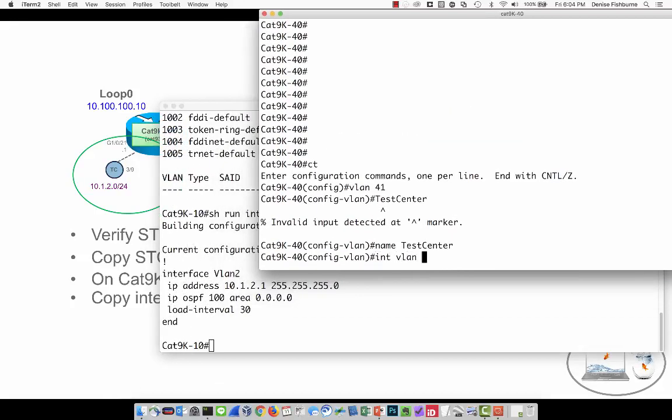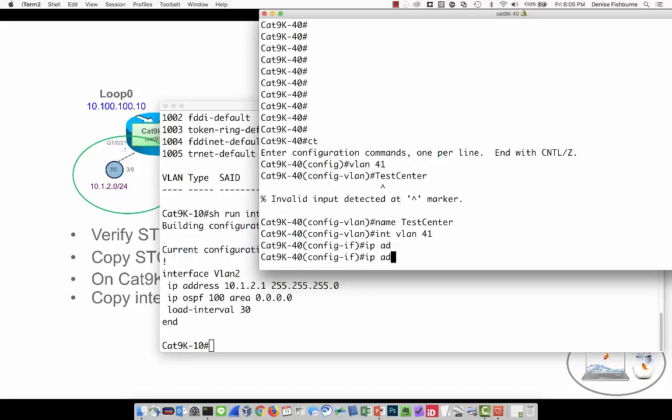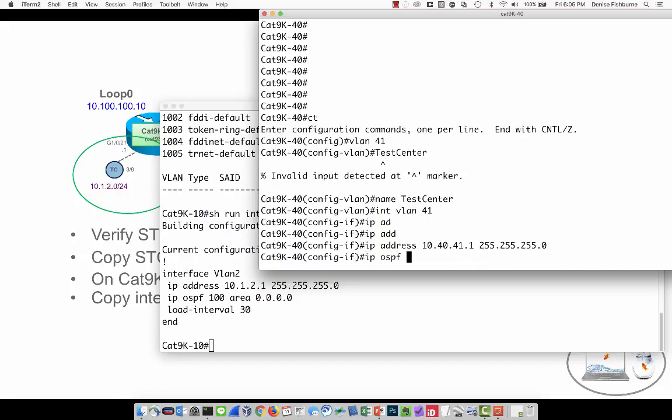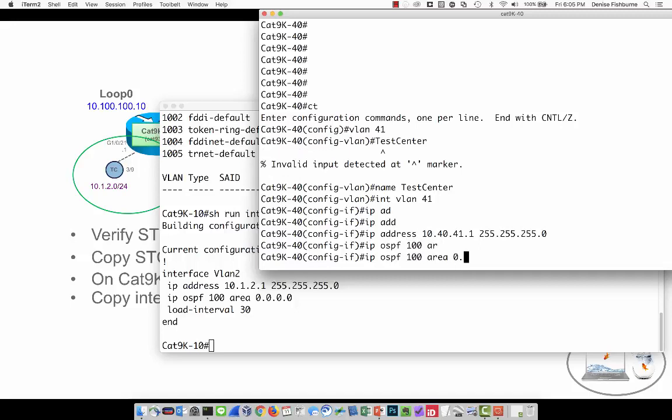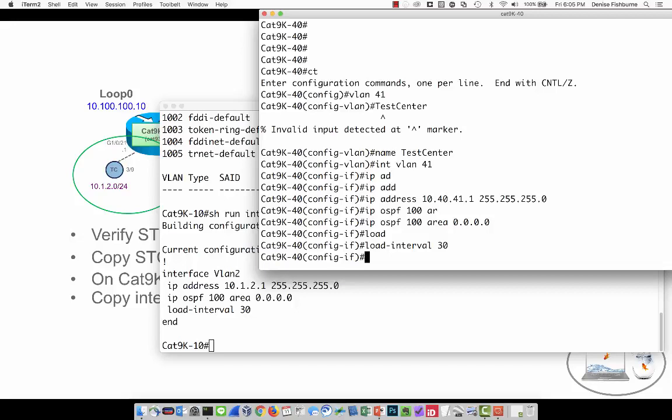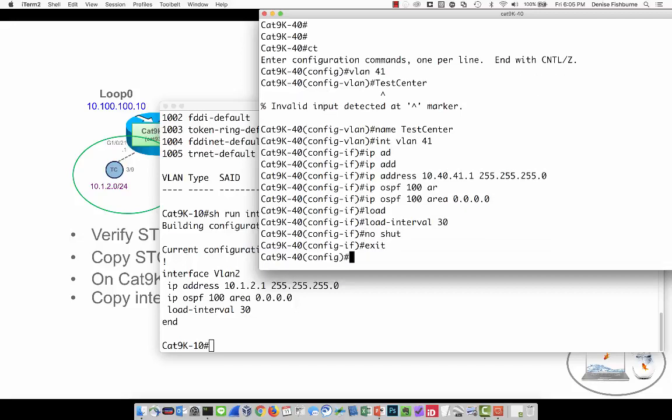And I'm going to do an interface VLAN 41, IP address 10.40.41.1, 255.255.255.0, and I'm going to have IP OSPF 100 area 0.0.0.0 and load interval 30. And because it's an SVI, default behavior, I'm going to do a no shut.